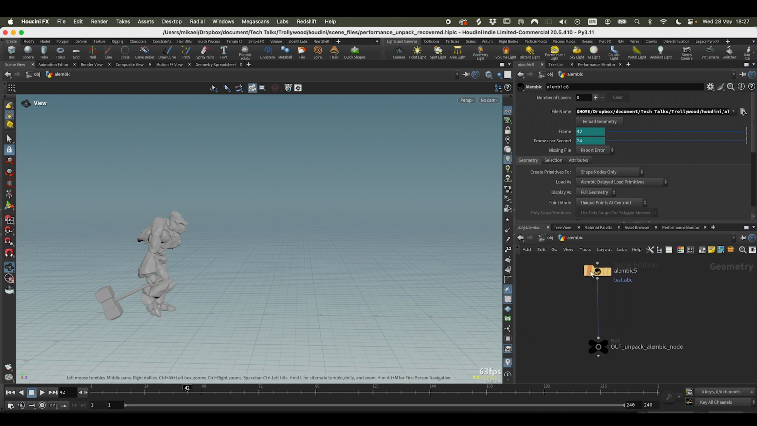I have one here where I am unpacking the alembics on the node. And then I have one where I put the unpack after the node. And then I just do one where I cache it and then I play the cache.